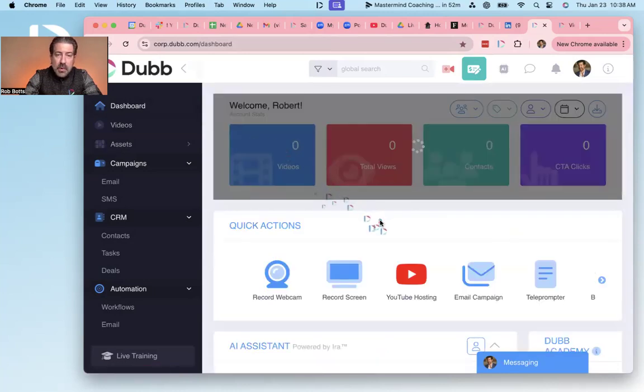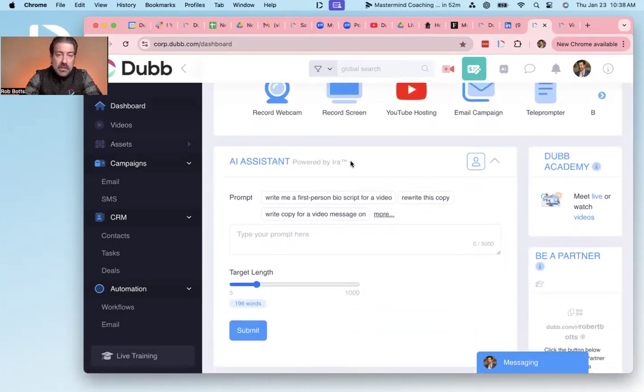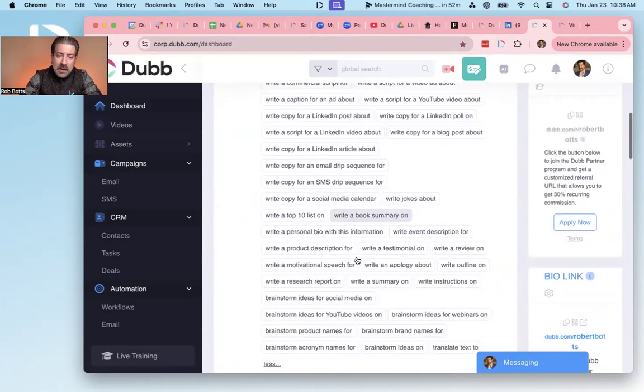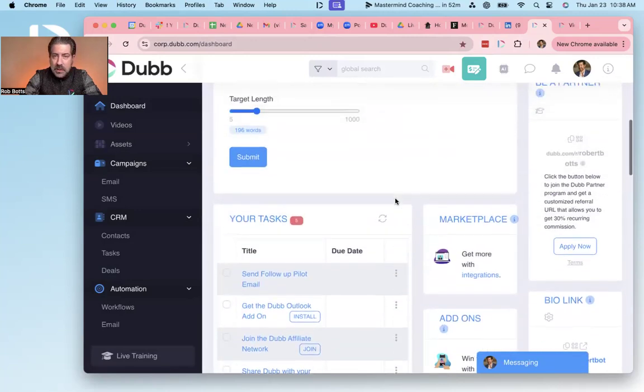Now, lastly, in the dashboard is our AI suite of tools that we have. So we have Ira right here in the Dubb dashboard. That's our AI writing tool, similar to ChatGPT with the engine. We have all of our prompts down here. I think we're all familiar with the prompt life that we all live now.